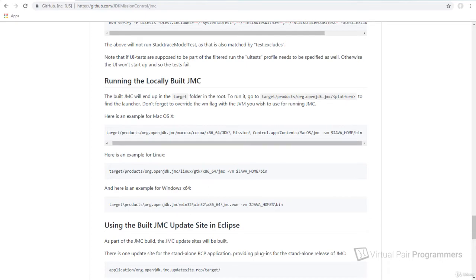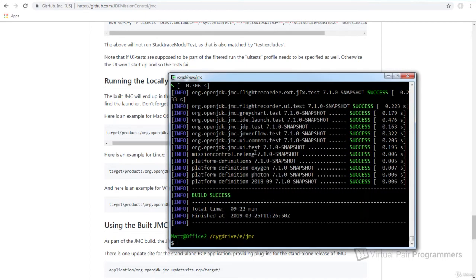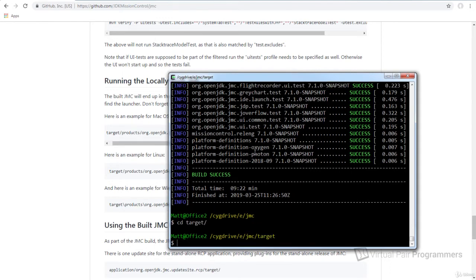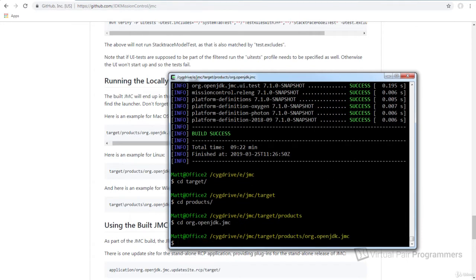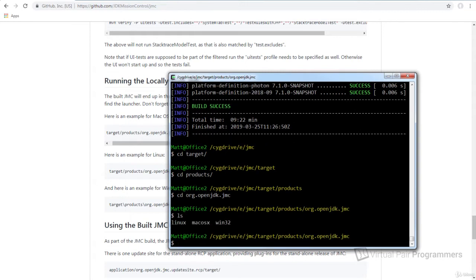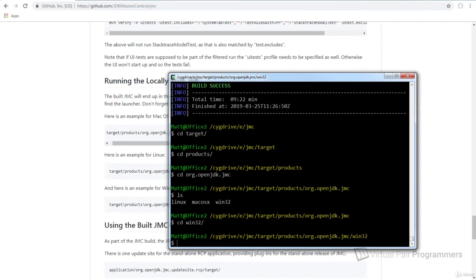So I'm going to do this then, I think I'll use Cygwin to do this. So we'll navigate to, it's a folder called target, then products, then it's org.openjdk.jmc. At this point, we need to navigate to the folder that represents the environment you're working in, the operating system. So for me, that's going to be Windows. So that's the Win32 folder.